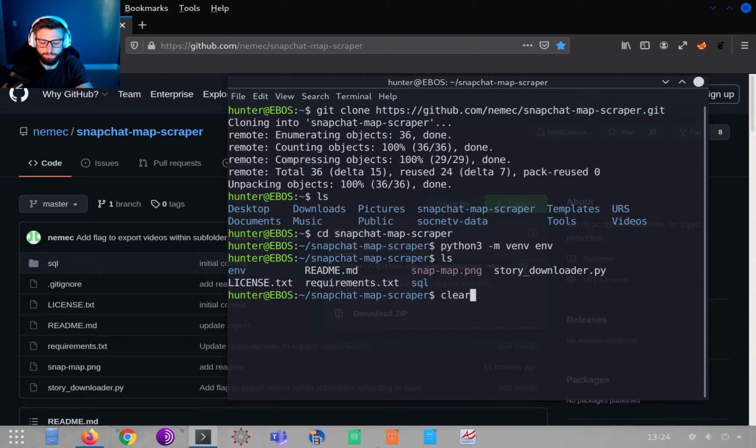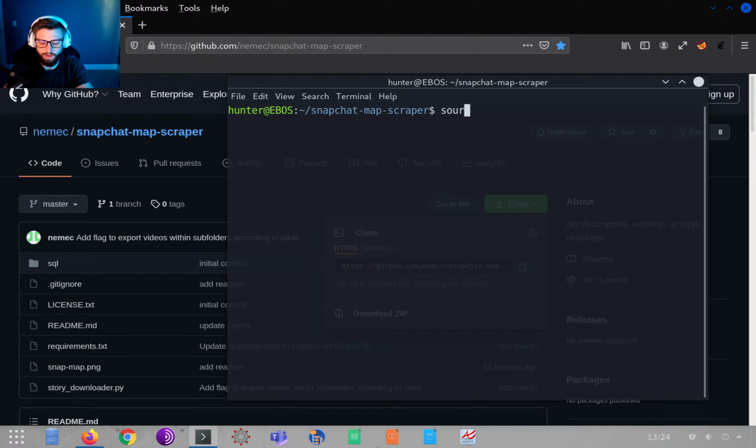I'm going to type clear, and from here we're going to activate that environment by typing source env/bin/activate. Now we can verify that we are working within this Python environment because we have env over here on the left side.